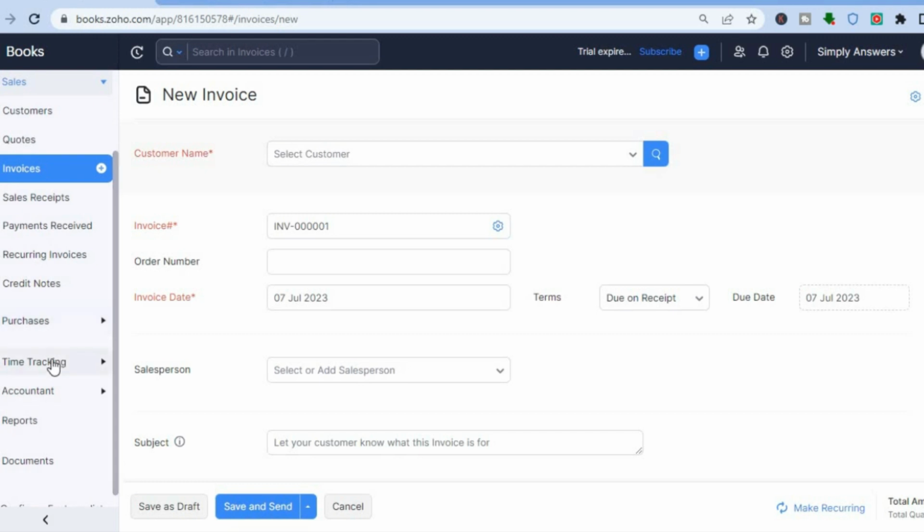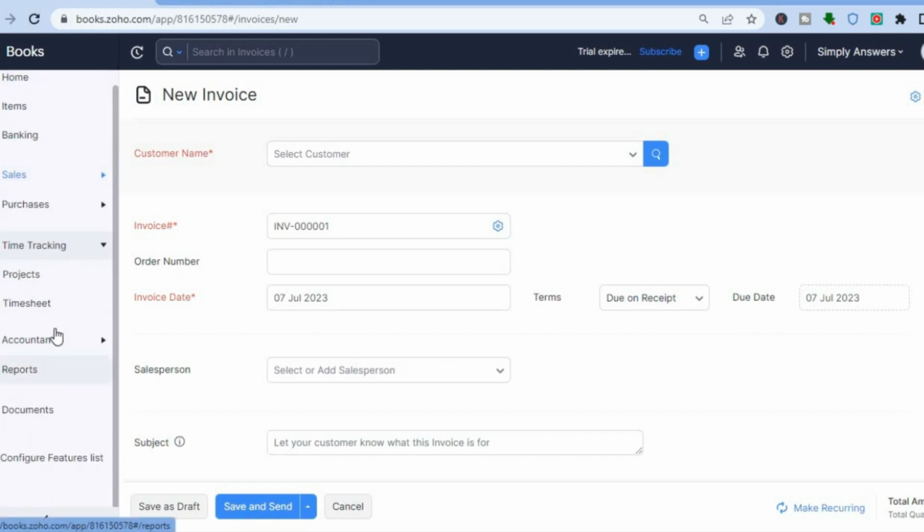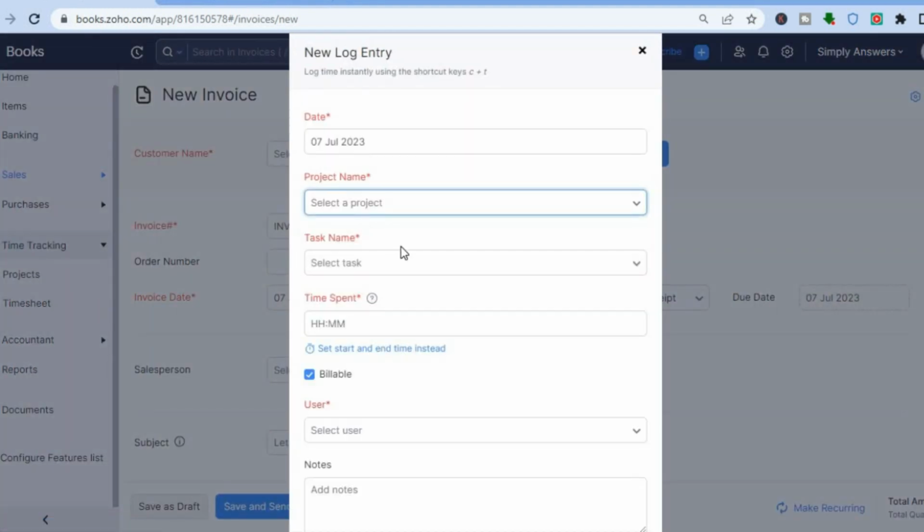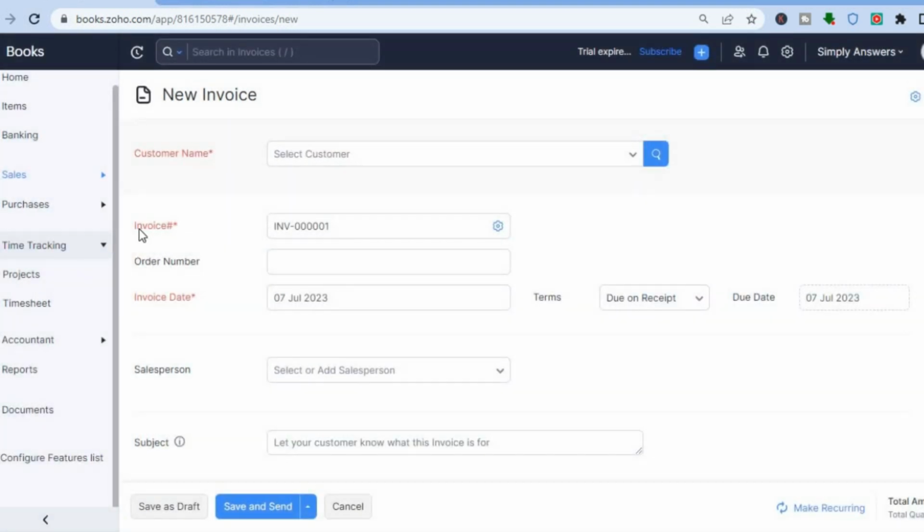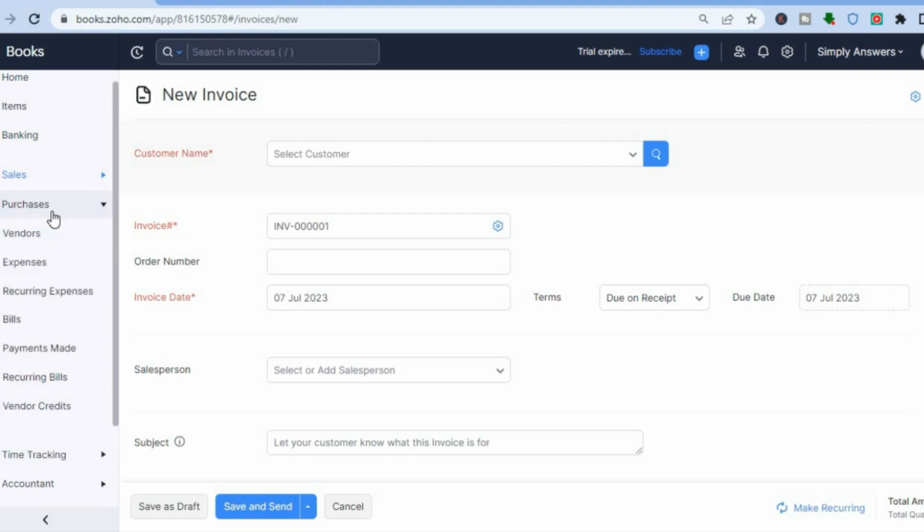And with Zoho Books, you can also use their time tracking feature. So you can create different projects, or you can create a timesheet by simply tapping on the plus right here. Then from there, you'll simply enter your log entry, and then you'll be able to create a timesheet. You can also use it to track purchases, so you can create vendors, expenses, and also your recurring expenses. And you can also use it to set up your recurring bills, so you'll be able to track all of your purchases and recurring bills.